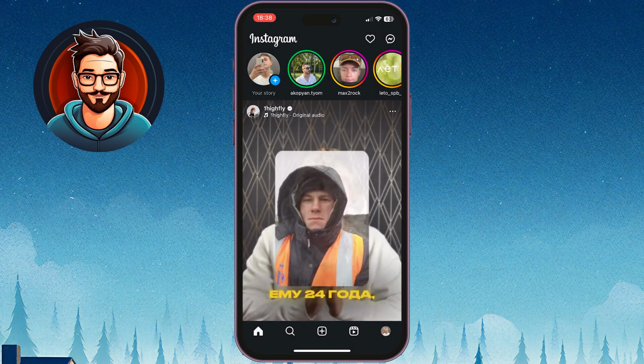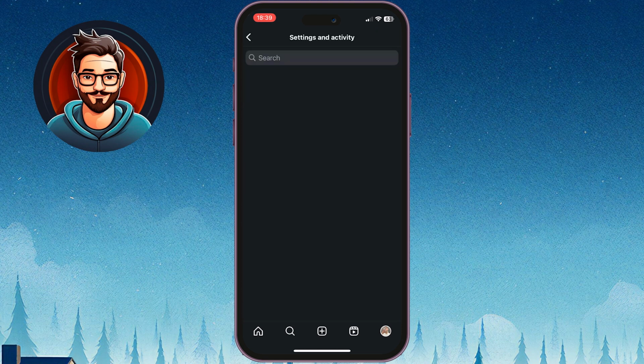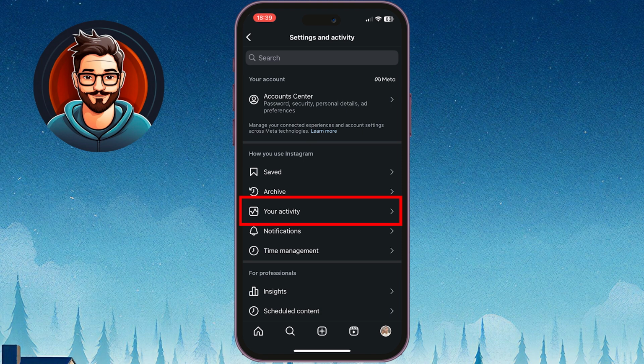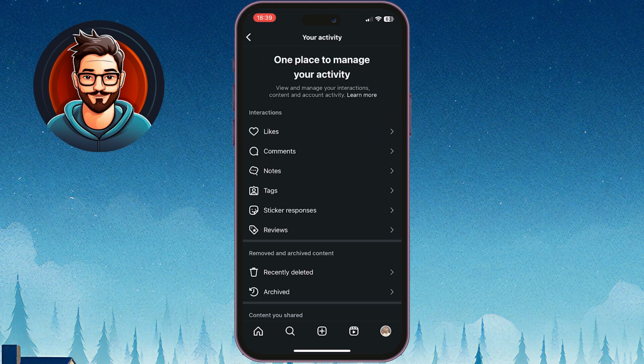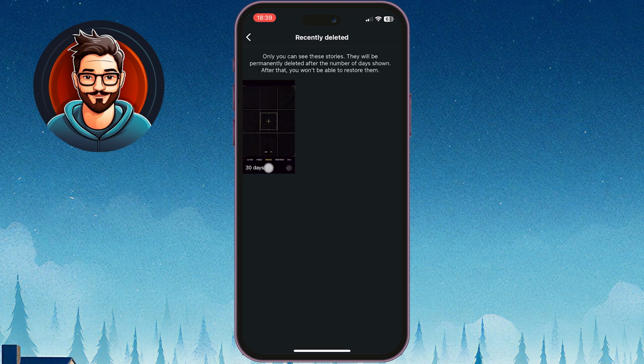Tap on your profile icon in the bottom right corner. Tap the three lines in the top right corner on your profile. Select Your Activity from the menu, scroll down and tap Recently Deleted. In the Recently Deleted section, you'll see any deleted stories, posts or reels.